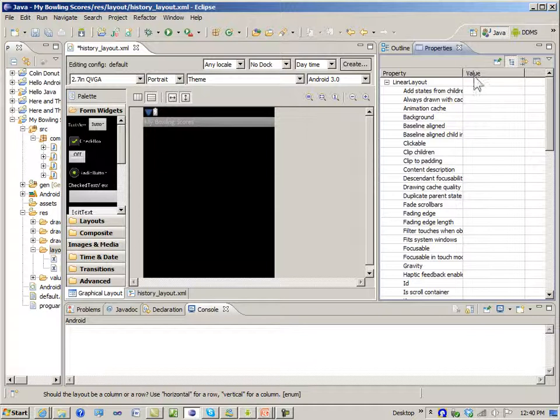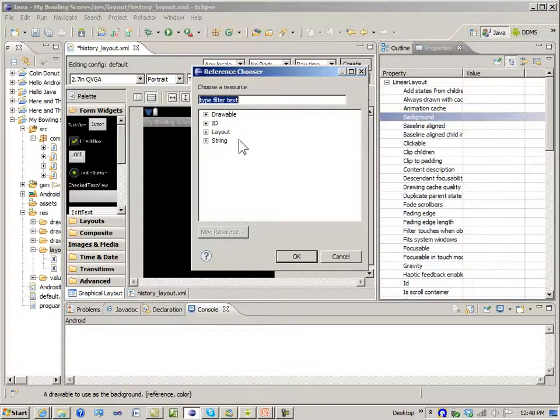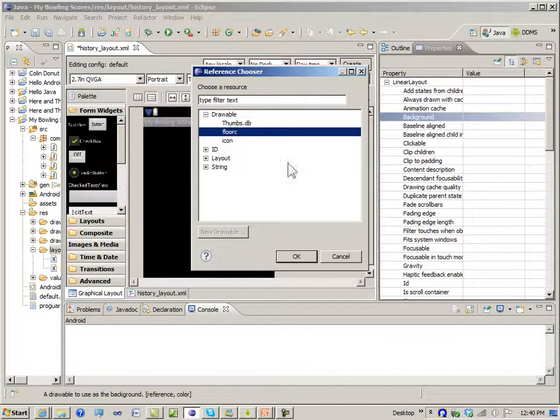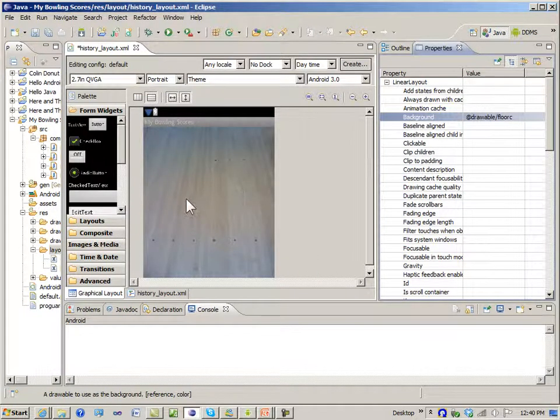And the background, we already have an image someplace for that. Where is that image? Under drawable floors. Floor C, actually. I took 3 of them, A, B, and C, and decided to use C. Okay, so we have the same background in this layout that we had in the enter scores layout. That will give some consistency to the application.